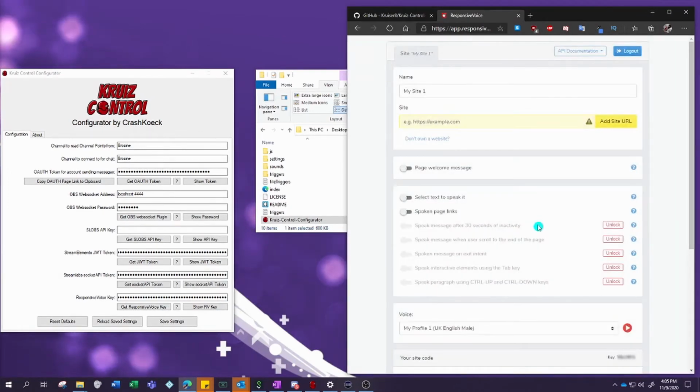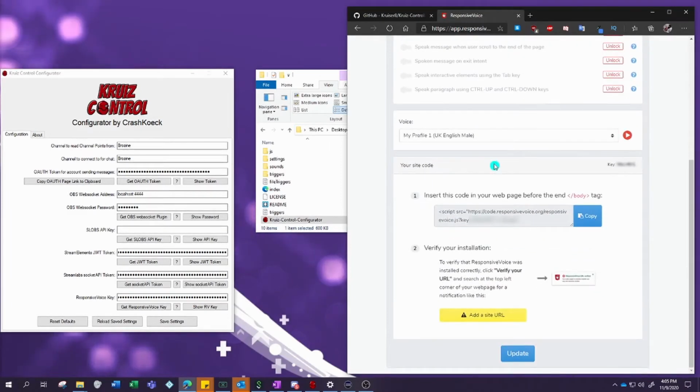What you really want is you want to scroll down to your site code, and right here, it shows your key. Go ahead and copy that and paste that into responsive voice key field.